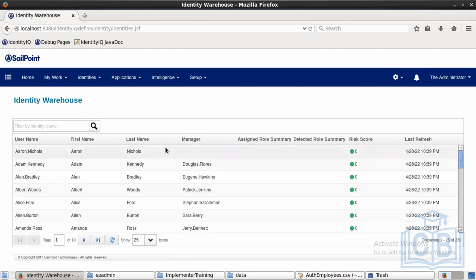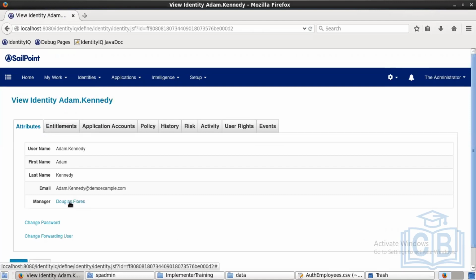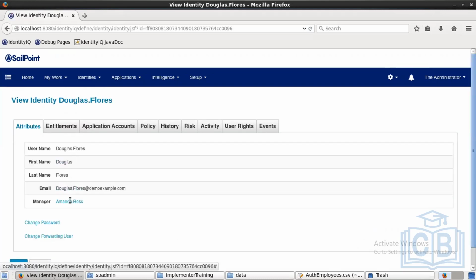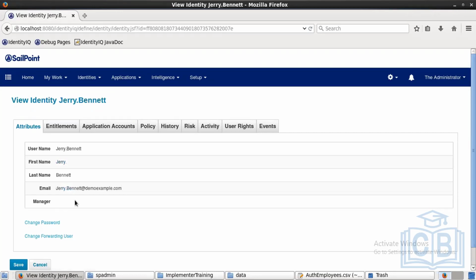So for example, this person doesn't have a manager. What does this mean? It's like you can open any other identity. So you can see this manager. It's Douglas Floors. If you click on that manager, it will take you to that identity, Douglas Floors. If you now click on the Douglas Floors manager, Amanda Ross, it will take you to the Amanda Ross identity. So Amanda Ross manager is Jerry Bennett. If you click on Jerry Bennett, it will take you to Jerry Bennett identity. Jerry Bennett doesn't have a manager. What does this mean? He is a hierarchical person. Like that, you can understand the configuration. So this is how the data will be put.